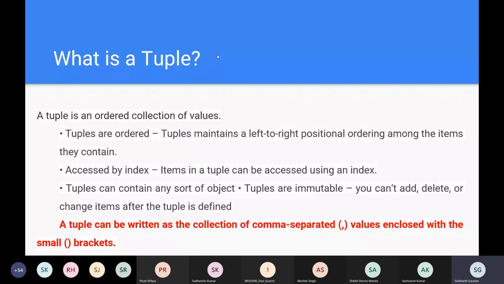And the sequence of the elements tends to stay the same unless we try to change them. And you can use the index value of a tuple to access particular elements inside of the tuple. And a tuple, as all of you already know, can store any data type. It can store a string, a number, a float, anything basically.